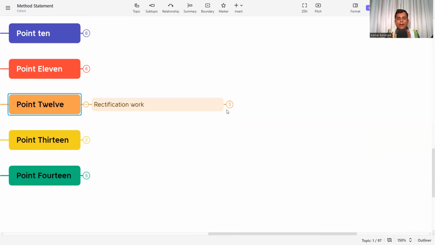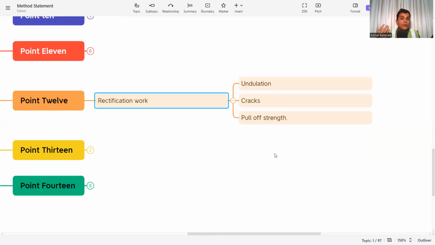Now, any activity, whenever we are performing, we are taking full precaution that this activity will finish without any rectification. But there is a chance that rectification is required. So you need to mention what rectification process we will follow if there is any deviation. Suppose you are doing plastering work. So what will be the rectification, or what will be the non-conformity?